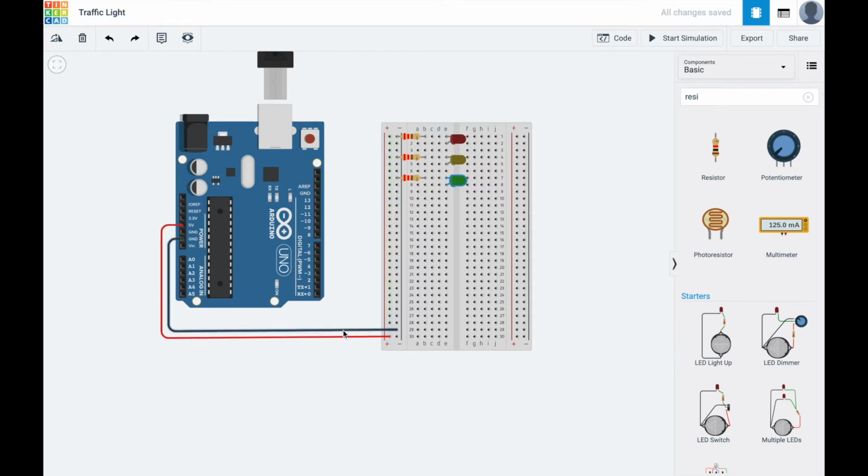So you can see this black wire goes from 0 volts or ground on the Arduino, connects to this whole column here. If we follow that up, each one of these resistors is connected to ground and then to one leg of an LED. So now we just need to connect the LEDs to our Arduino. So let's start by connecting the green one.